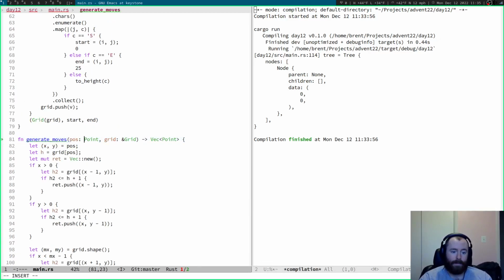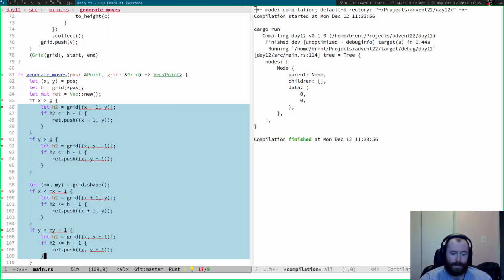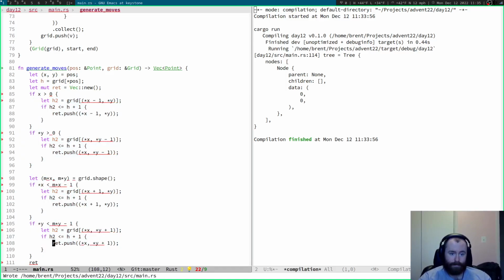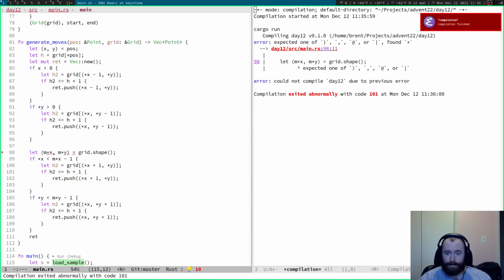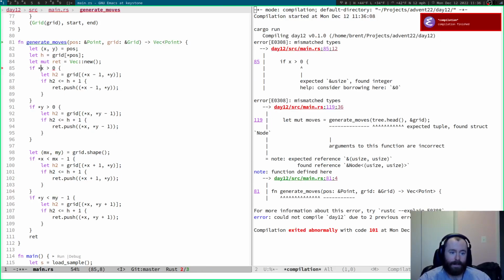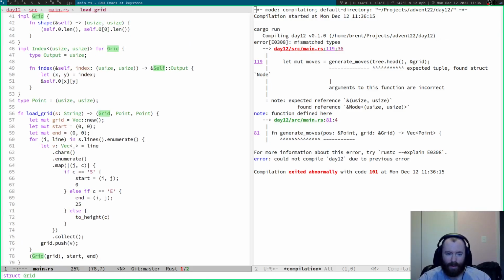And yeah, this is fine for this to take a reference to a point. I'm probably going to dereference, yeah, inside. Let's see, let's do X. Give that a shot. Perfect. Oh, yes. X greater than 0. What? How did we lose that one? Tree.head, found struct. Oh, I see.